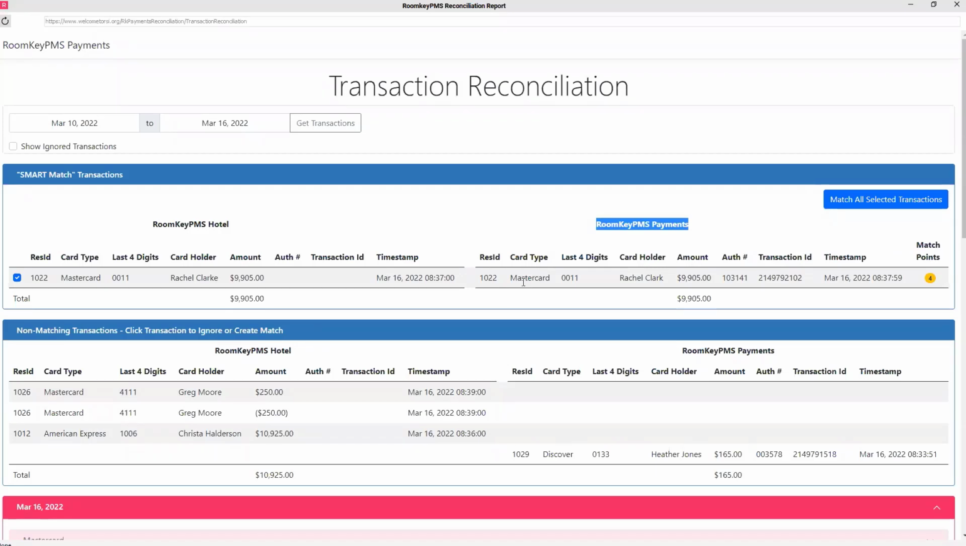So for example, the MasterCard, the credit card type, and the last 4 digits match. So because there are these similarities between these two transactions, this transaction reconciliation report has actually identified those as a potential match. So it has identified these as smart match transactions. Now on the right-hand side, I can view the match points for these two transactions. If I hover over the number 4 here, this is going to expand and show me which criteria the reconciliation report is looking at to verify if these are matching transactions. So we can see 4 of 5 criteria match.